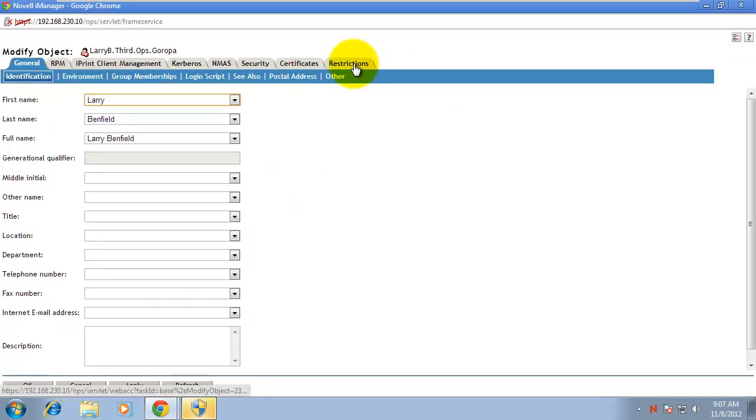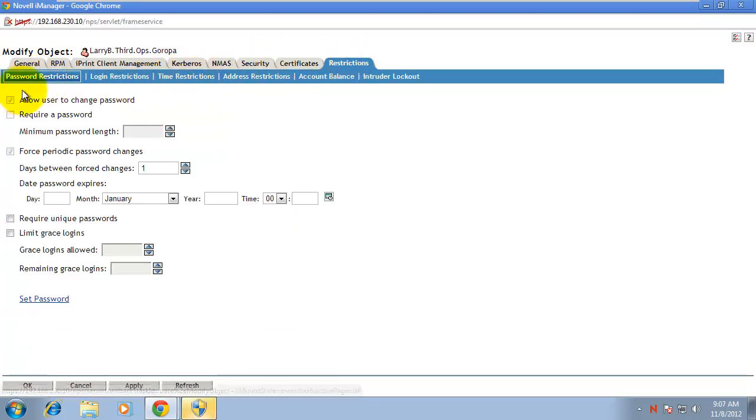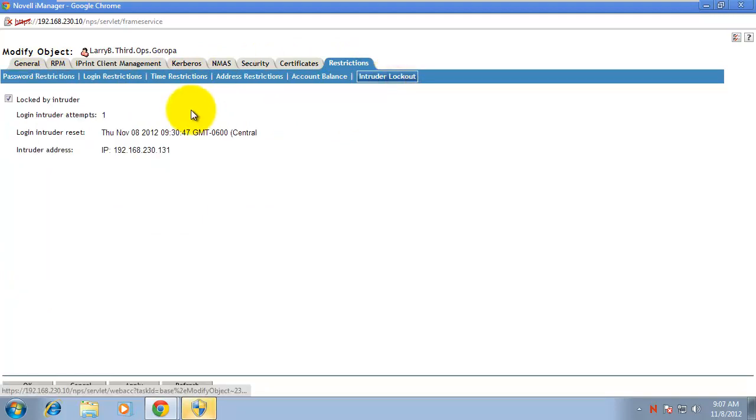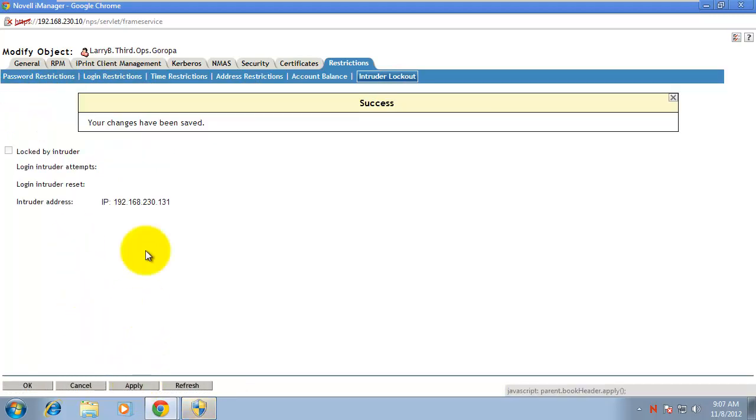Under restrictions, if I click on restrictions, then I go to intruder lockout. It is locked. This is the IP address, that's the reset time, and the attempts is 1. I want to clear that, and I click apply. Then that clears all those fields the way it needs to be done. I apologize about that; I missed that one. Login intruder address also needs to be added there.